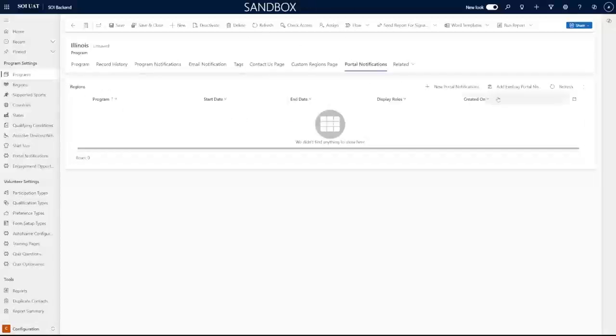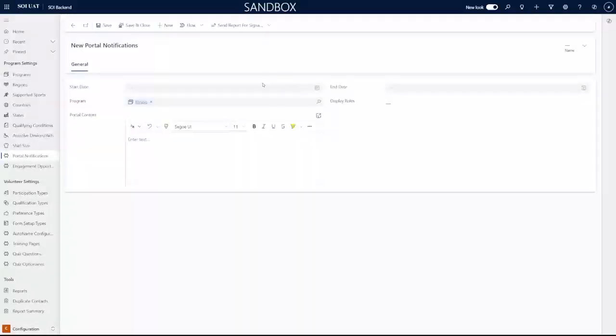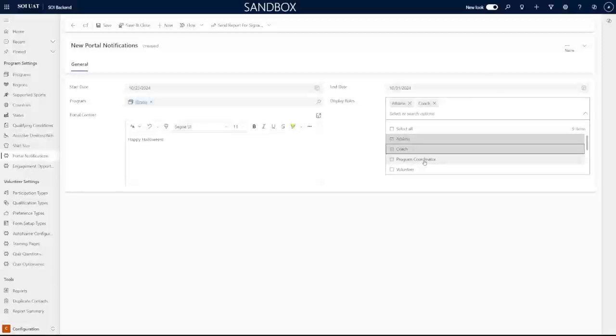For portal notifications, these are notifications that we can add to each zone. So if we go and create one, we can say that we want this notification to start today and go through the end of the month. And we're going to say Happy Halloween. And we're going to say that it should be on the athlete portal, the coach portal, the parent or guardian portal, and also the volunteer portal.